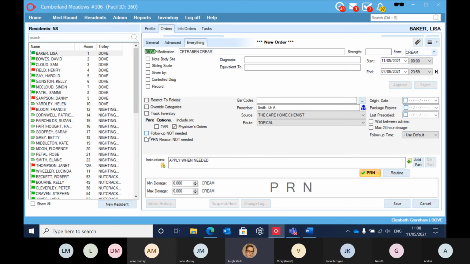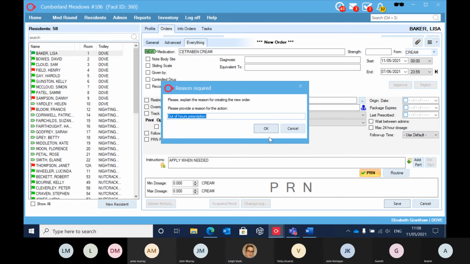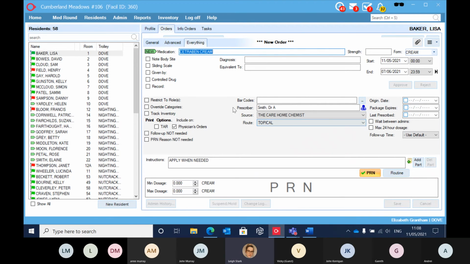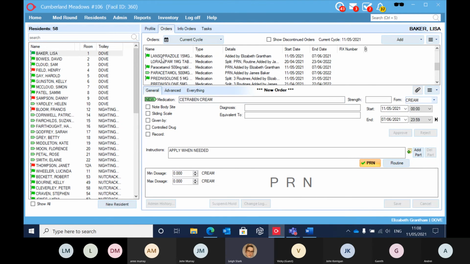Potentially you might want to put that a follow-up's not needed for this if it's just a daily cream that they're having. If it's something that's treating a dry patch or something, you might want to put that follow-up on to see if it has worked. And we put a reason in, and that adds it to our list of medications.